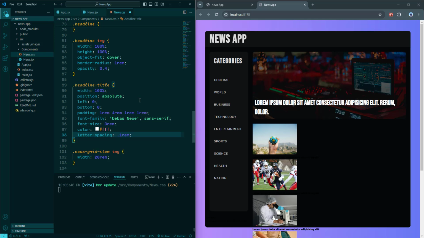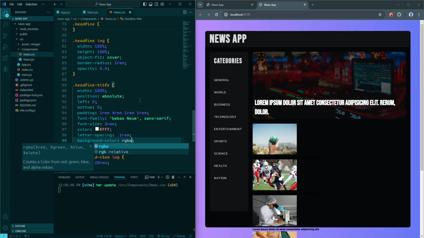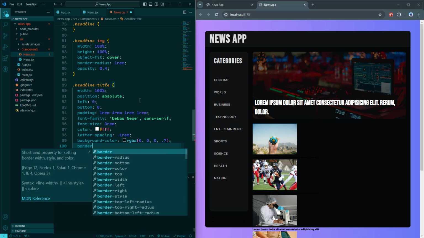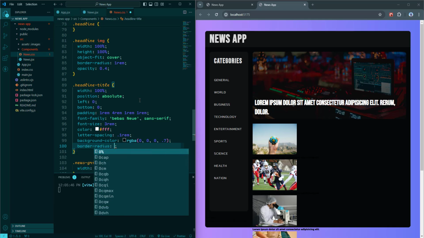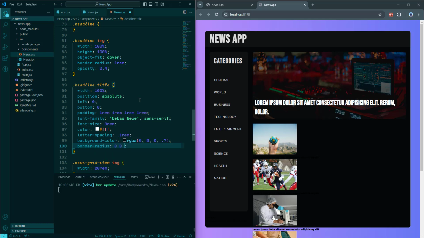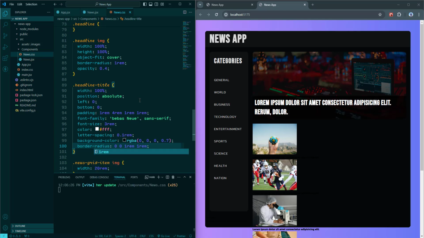Then I'm going to create a background for the title. Let's set background color to RGBA. We need black color, and the opacity is going to be 0.7. And finally, let's create border radius. So in case of the title, we need border radius at the bottom right and bottom left corners. Therefore, the values will be 0, 0, 1 rem, and again 1 rem. Okay, so that's it about the headline title. It looks pretty nice. And actually, with the headline, we're done.